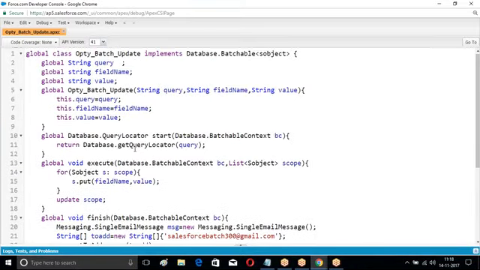Now, this operation I want to run on every sending. On every sending, the operation should run. By default, this operation should run on every sending. If you want this operation to run on every sending, then I have to schedule it.